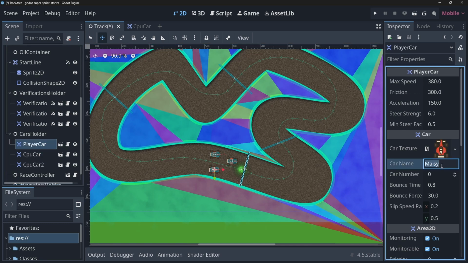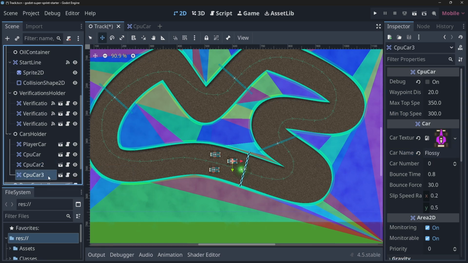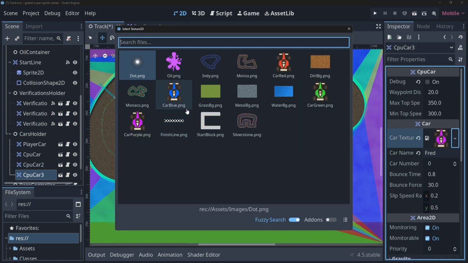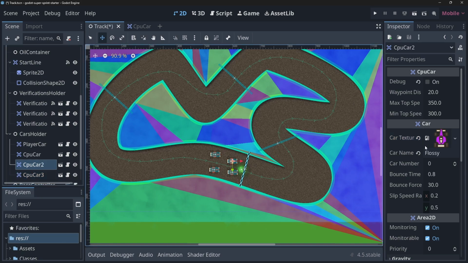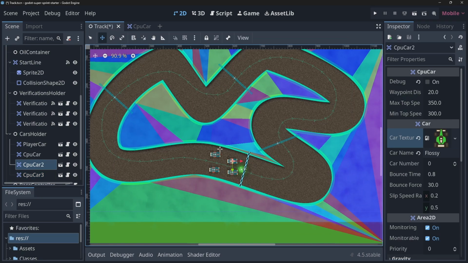So I'm going to call the player car here Jabba, and I'll call CPU car 2 here, let's call this one Flossie, shall I? And then we might as well do another one as well, because in the end we're always going to have 4. So I'll call this 4th one here Fred, why not? And also set a different colour as well. So quick loads, that one can be the blue one. And then CPU car 2 here, Flossie, can be, where are we? We'll do the green one here, Control-S to save.